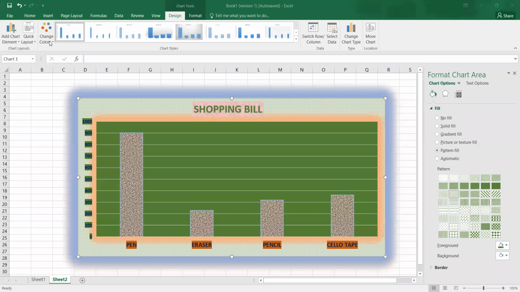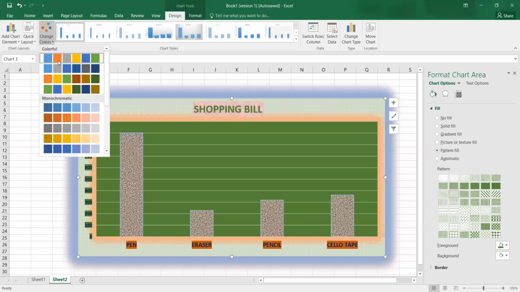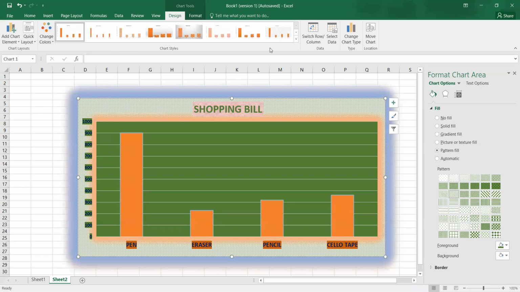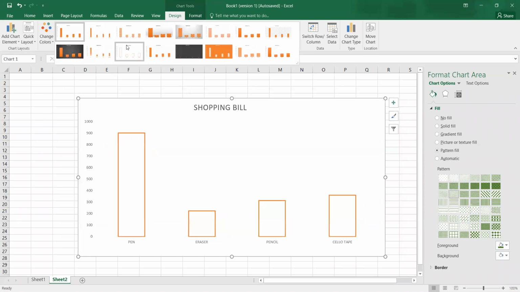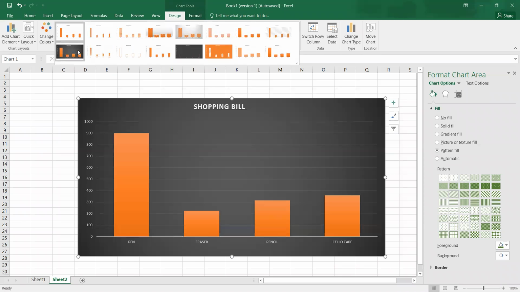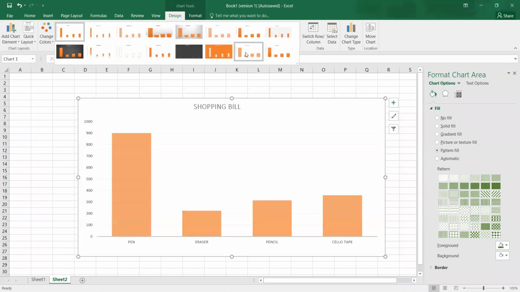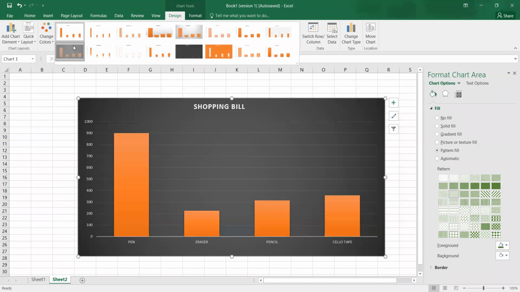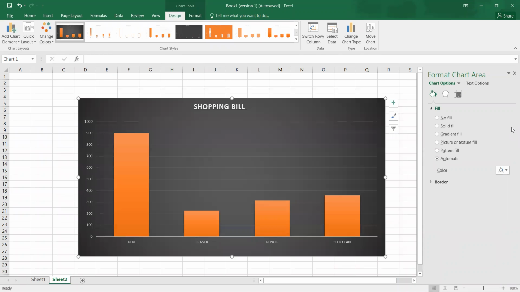Now let's look at the options under the chart styles group. Change colors. So you can change the colors of the chart. See, this way you can change the colors. So colors can be changed, then chart styles can also be changed. So these are the styles you can change like this. This way the chart styles can be changed.